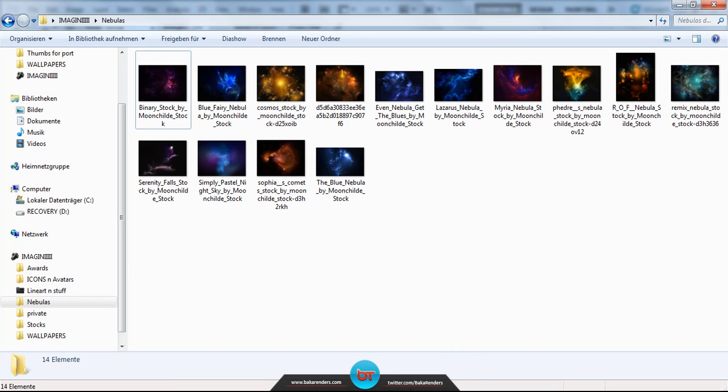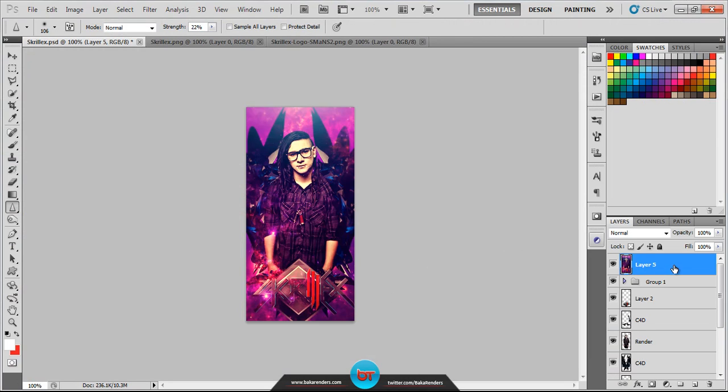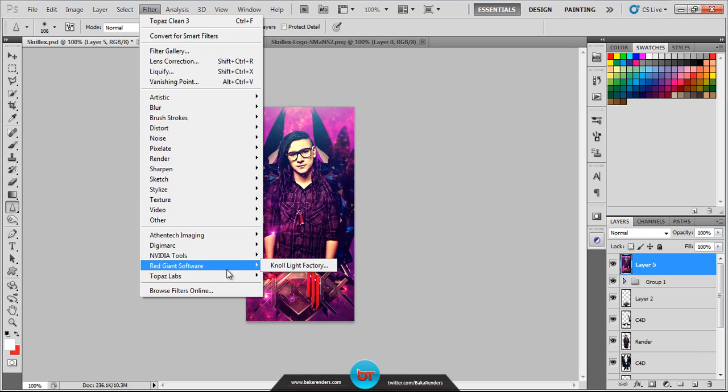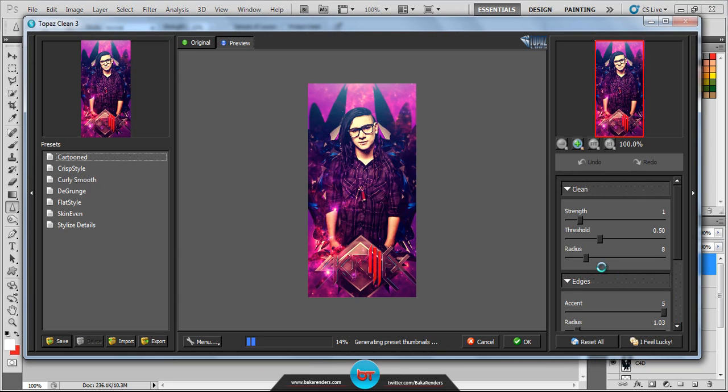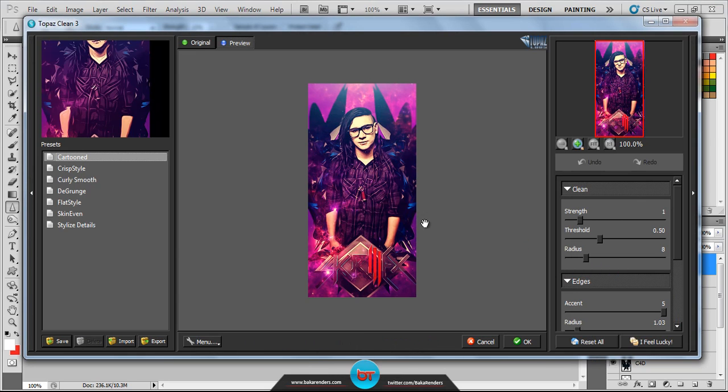And a last thing that I'm gonna add to the signature is a topaz filter. If you don't know what it is, it's a really cool thing that makes your images look much cleaner. So I'm gonna go to filter, topaz labs, and topaz clean. Now don't ask me how to get this, because you can simply Google topaz clean, and you have your ways of getting it. You know where to get it.